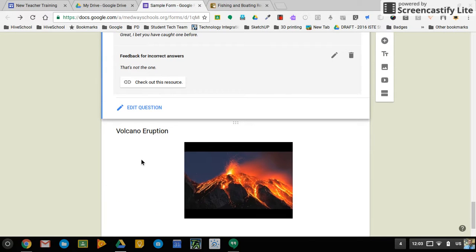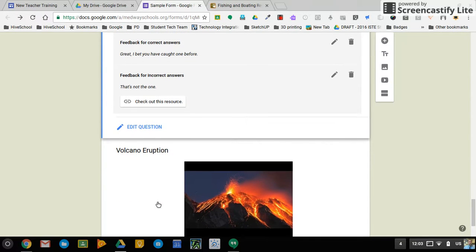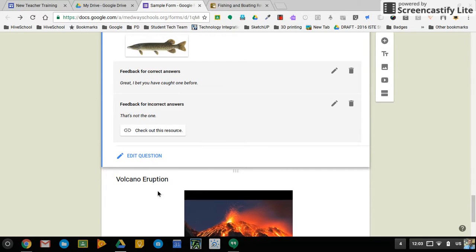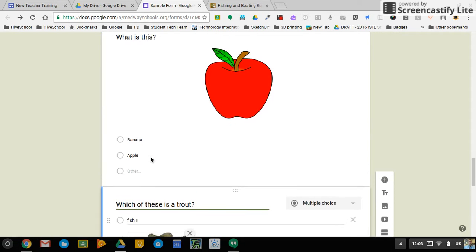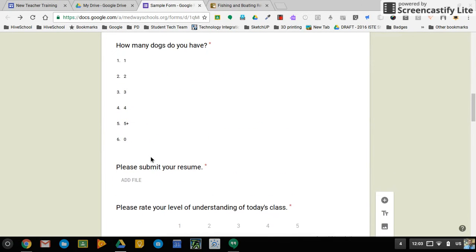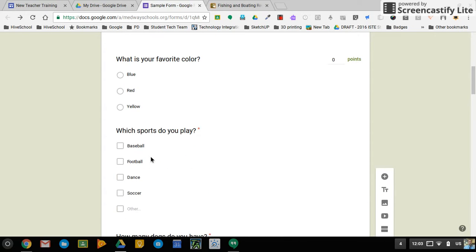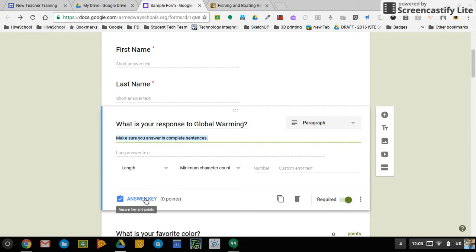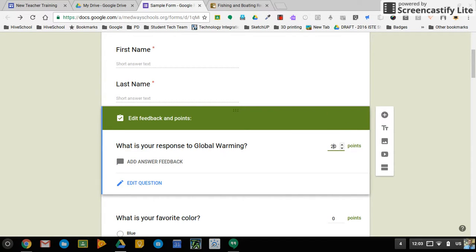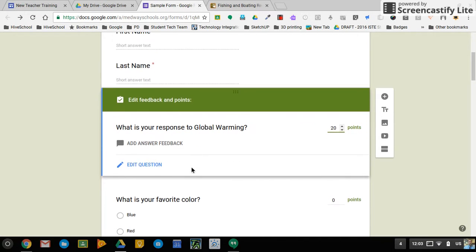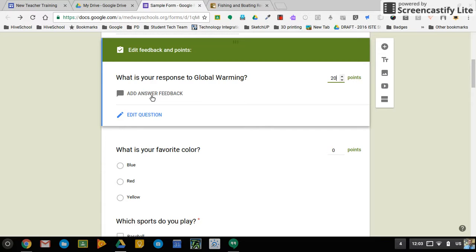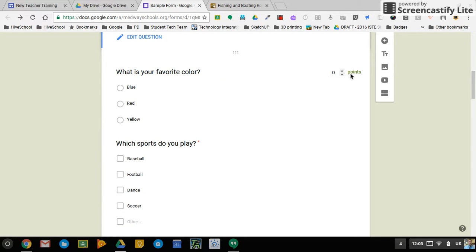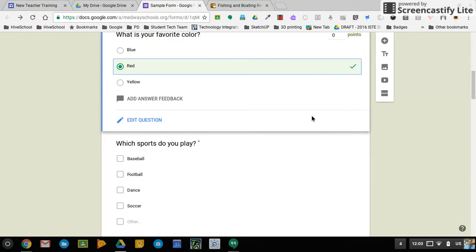So that's why I like to create this as a quiz right away. As you're building the questions, you can assign them certain points. And then to get back to edit the question, you can click edit question. Now we're in edit question mode. So back up here where we have all these different questions, your response to global warming, I'm going to make an answer key. This is going to be worth 20 points. There is no correct answer to dictate to be auto-graded, but you can put some feedback if you want. So you would want to set the points for all these questions.